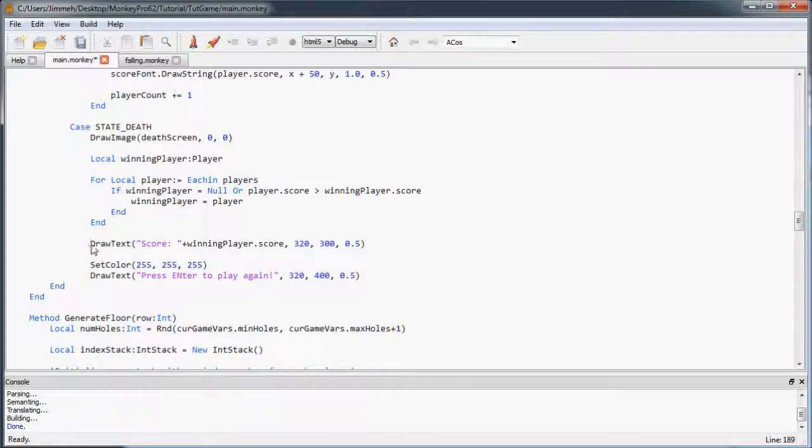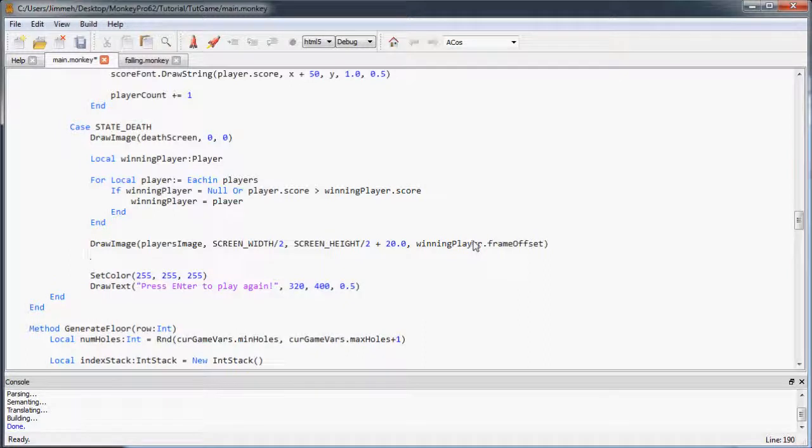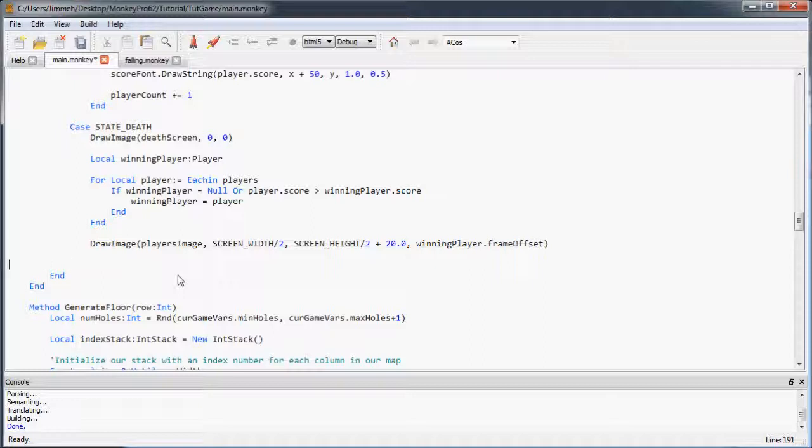So it's going to be, take all this out. So it's going to be draw image, players image, and then we're going to go the middle of the screen, so screen width divided by 2, then the middle of the screen in the Y direction divided by 2, but offset by 20 or so, and then the frame is going to be the winning player dot frame offset. And then finally, instead of drawing this text, we don't need that, and we don't need to set the color again.